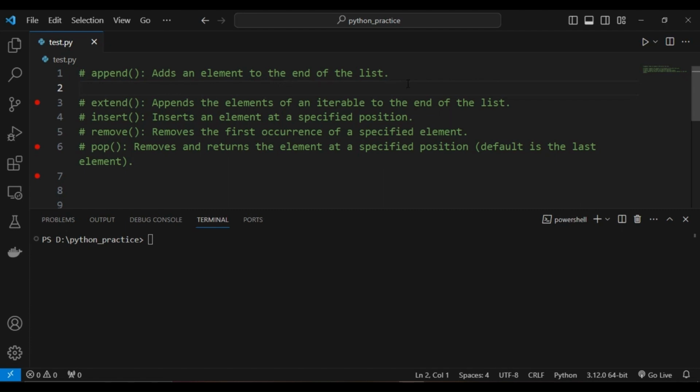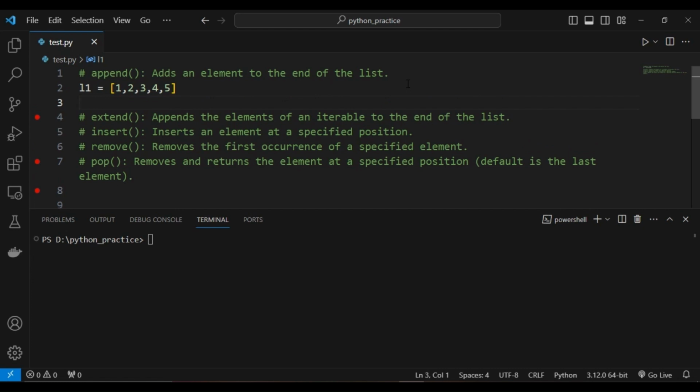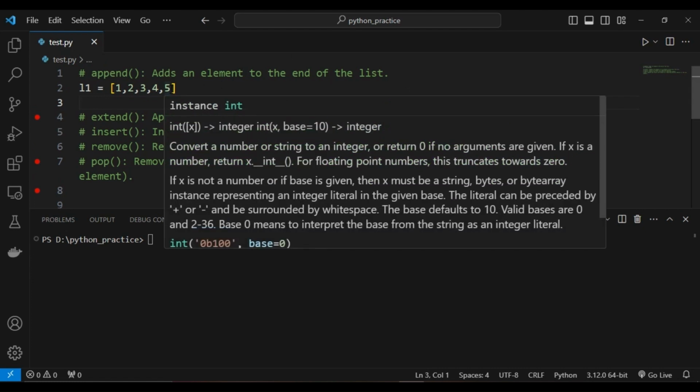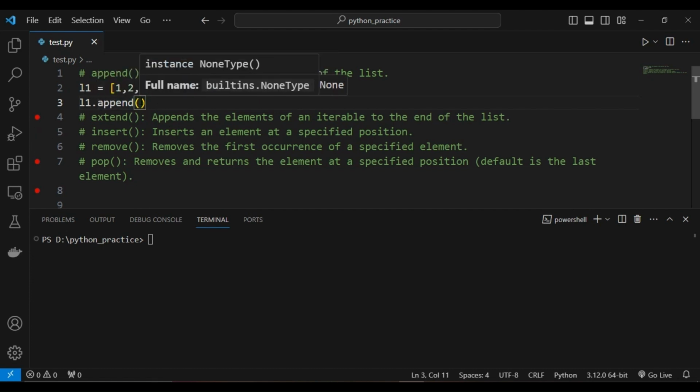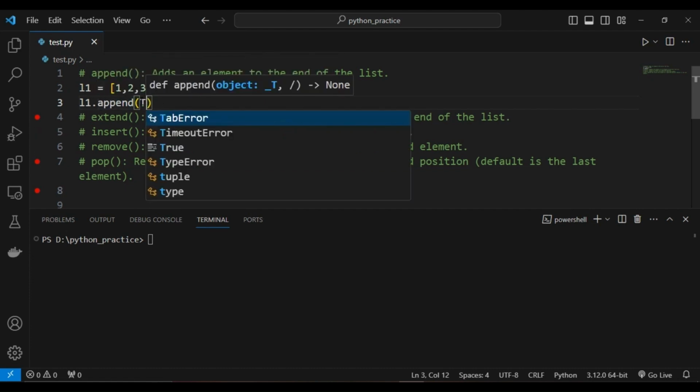So for example, I am defining here one list L1, and in this list I have these 5 elements, and I want to add one element at the end of the list. So for that Python has given the append method. So how to use this method? You have to use the list name, then dot, and then the append method, and you have to give here the element, whichever element you want to append at the end of this list.